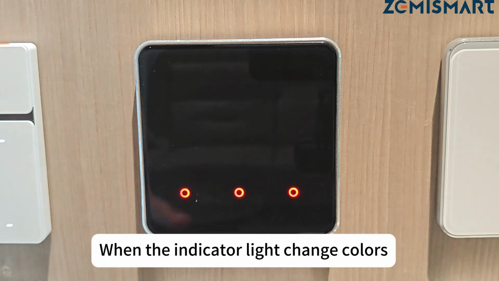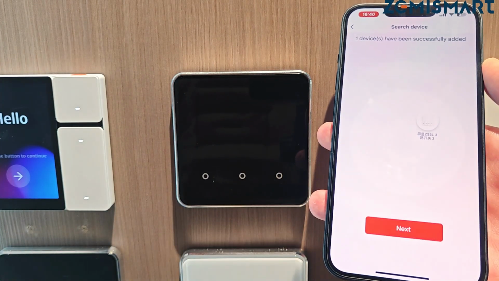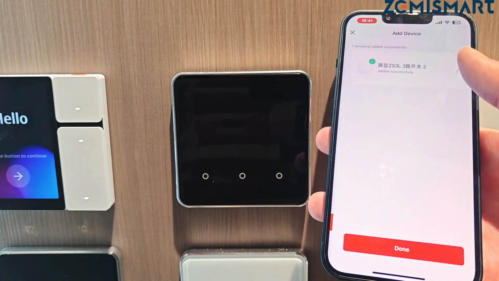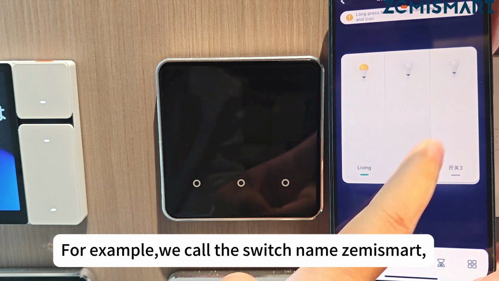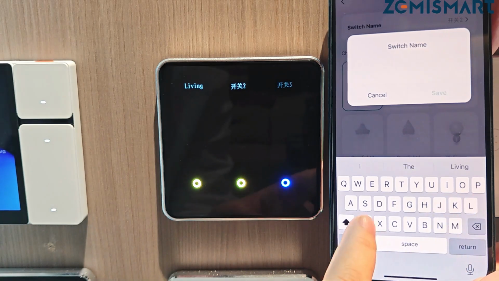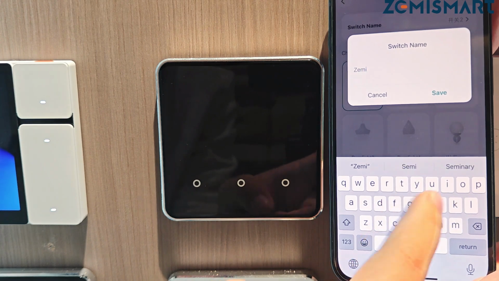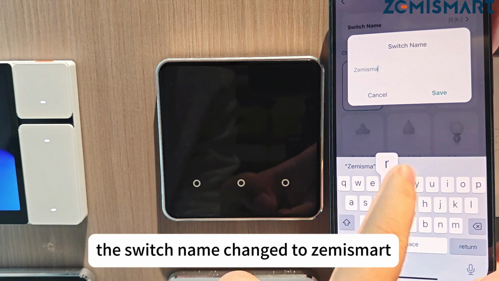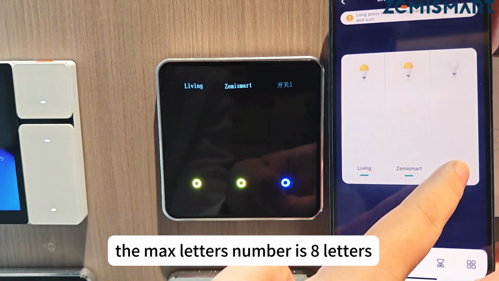When the indicator light changes color, open the Tuya app to find it. For example, we call the switch name Zigbee Smart. And you can see, the switch name changed to Zigbee Smart. The max number of letters is 8.